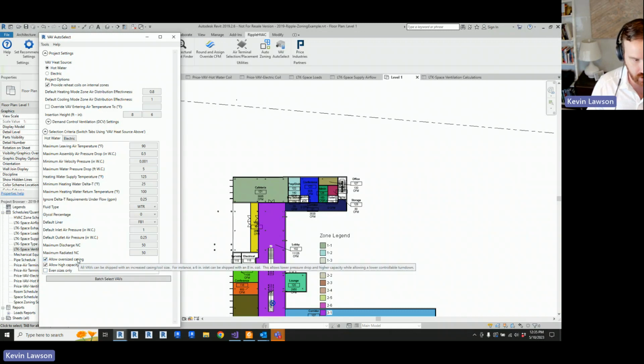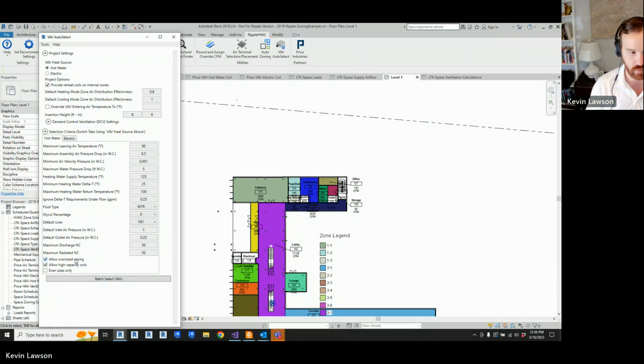Oversized casings. So you can ship like an 8-inch neck with a 10-inch casing coil. That allows you to reduce the minimum airflow on your VAVs while still getting the larger coil capacity and the lower pressure drop. So I recommend leaving this checked. And high capacity coils just go from 10 fins per inch to 12 fins per inch. I recommend leaving that checked too. I don't see why you wouldn't allow that.